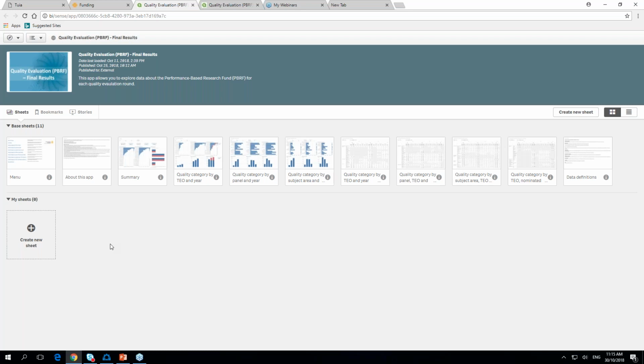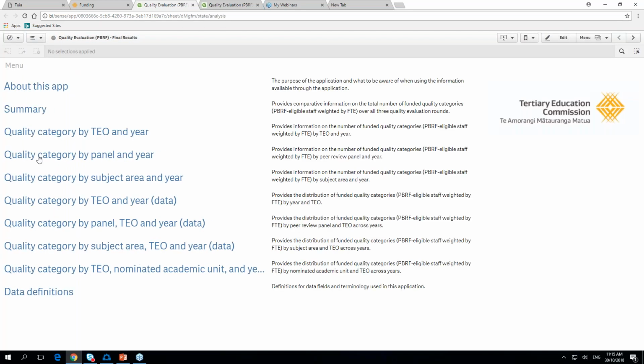So I'm going to start with that first example that you gave, Sharon, which is how did the University of Canterbury fare in 2012? Before I launch into that, I'm just going to give you a bit of an overview of what the app actually looks like. So this is the final results one. We always start with the same setup, which is that you have a menu, and it provides an overview of what each of the sheets actually show you. And you can click through to this.